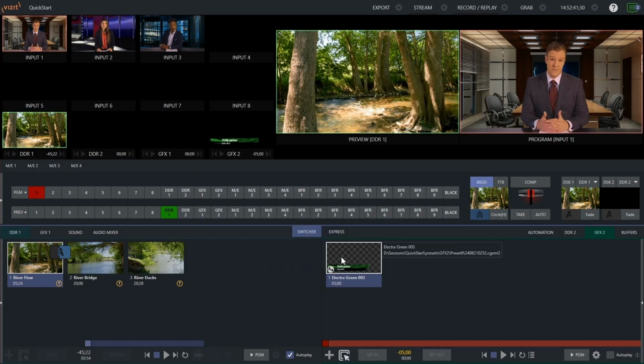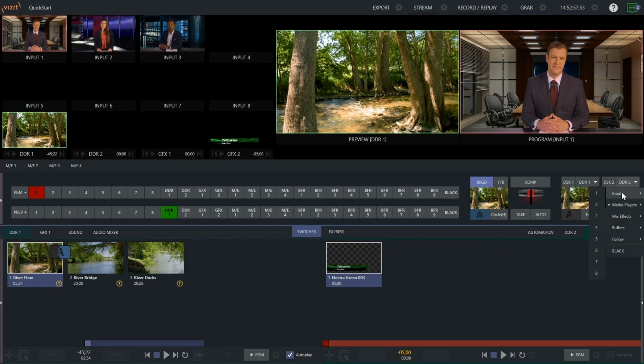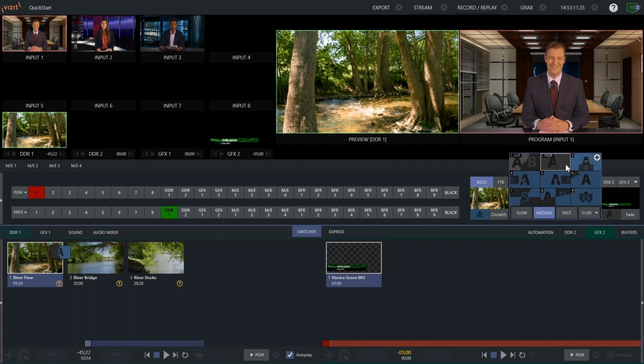Now, if I want to bring that to air, I would assign that to a downstream keyer. That is these controls found over here. I'm going to use DSK2, which is currently pointed to DDR2, but I want to point it to Graphics 2. So I just click this little drop down. These are all the things that can be loaded into this downstream keyer. So if I go under Media Players, there's Graphics 2. And when I turn it on, you can see a copy of the image showing that that is currently loaded into my DSK. And then I could choose any transition available in the TriCaster to bring that to air. But we'll just do a simple fade.